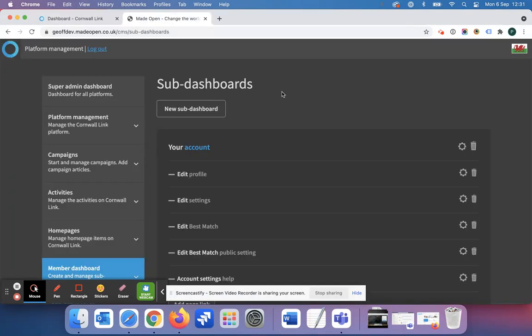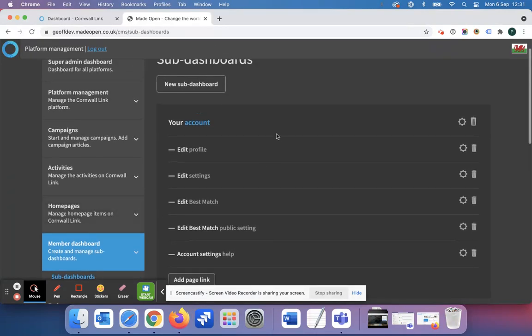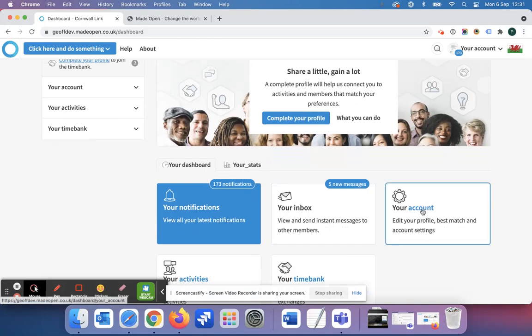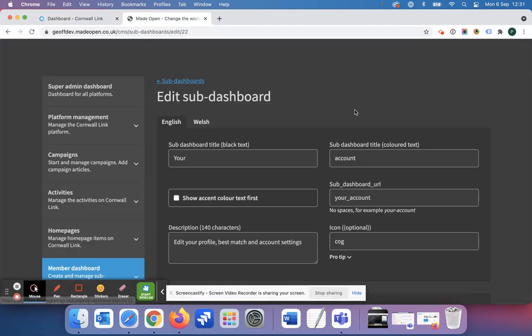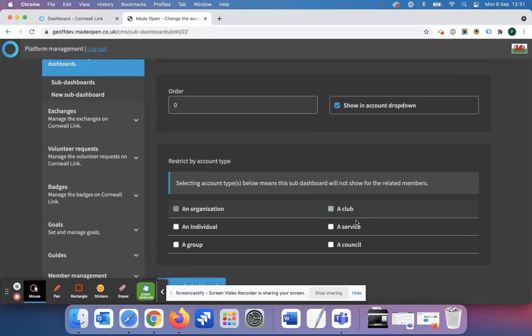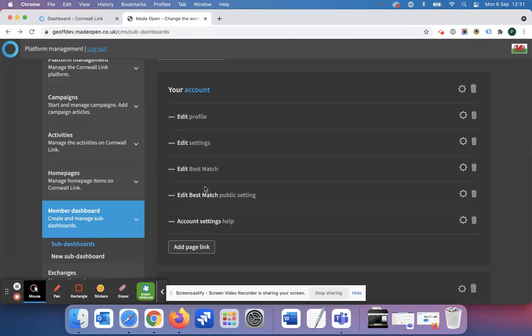So in the CMS, it's going to look a bit like this. You'll have a member dashboard area, and this is where you can set up your dashboard. Each link that appears here is set up as a sub dashboard, which looks like this. You're able to add your title, description, choose the URL that dashboard will sit on, as well as the order, and obviously the restrictions by account type if you want to add those in. Then each sub dashboard has its own links.